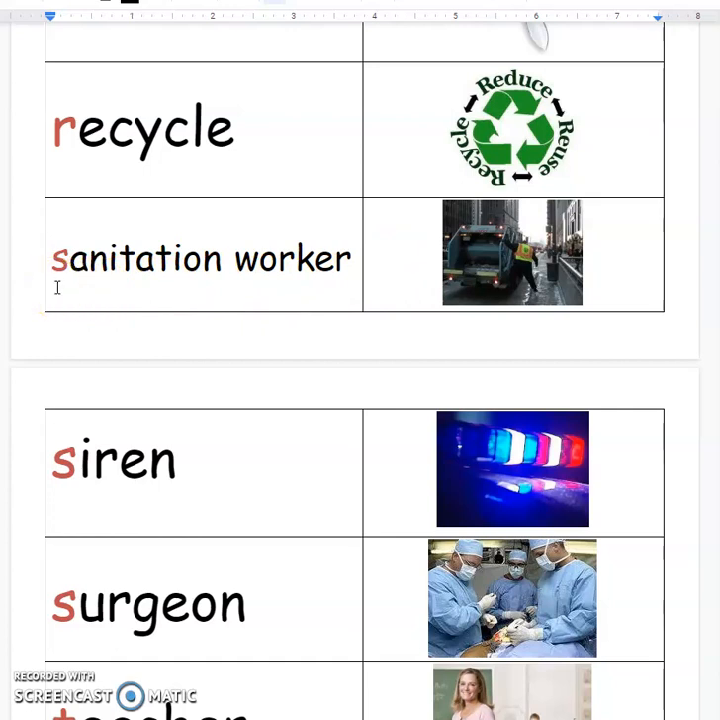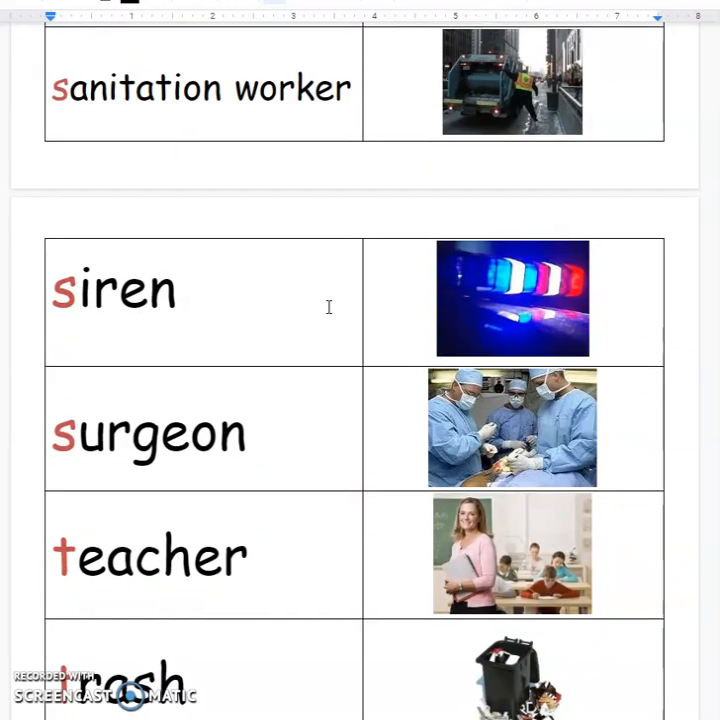Big S, little s. What begins with S? Sanitation worker. Sanitation worker begins with S. Oh, look there. Here we go. Big S, little s. What begins with S? Siren. Siren begins with S.